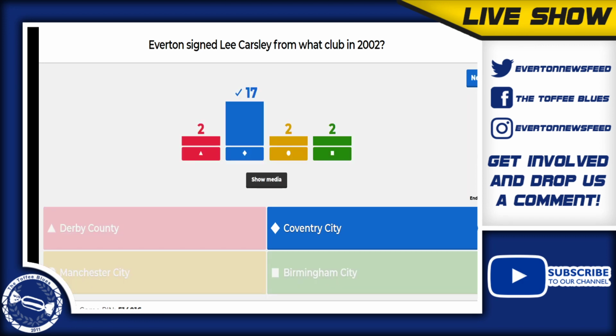So there you go, 17 people getting that one right. It was, of course, C, Coventry City. 2 people going for Derby County, 2 people going for Manchester City, and 2 people going for Birmingham City, but it was Coventry City, of course.